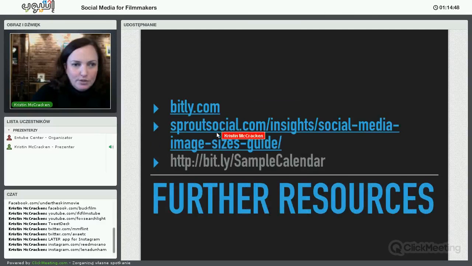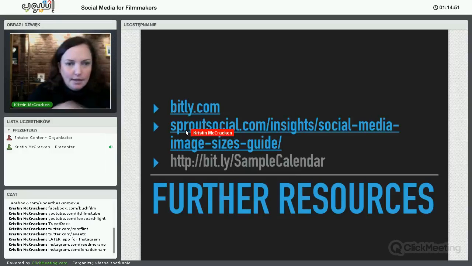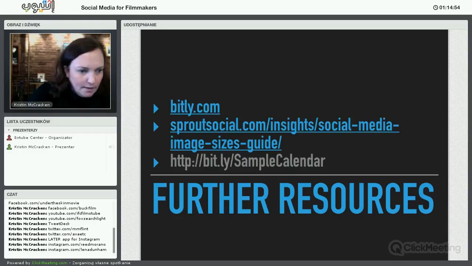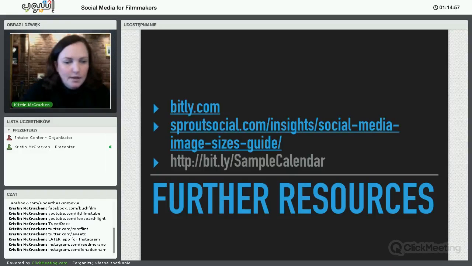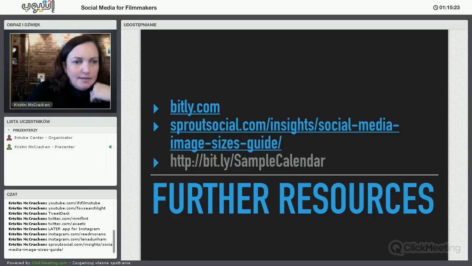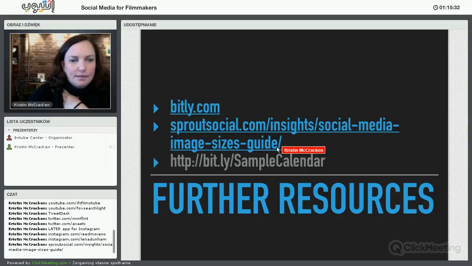I have some further resources. Here's where I put the bit.ly link. Let me see if this will copy and paste. No. If you go to sproutsocial.com, it has a list, and they keep it updated with the exact sizes for all the social media assets that you need, like your cover photos, your image size, the images that you share. I'm just typing this. Sorry. That's a good thing to check out, because I use it all the time, because sometimes your profile picture might change sizes, or the best images.